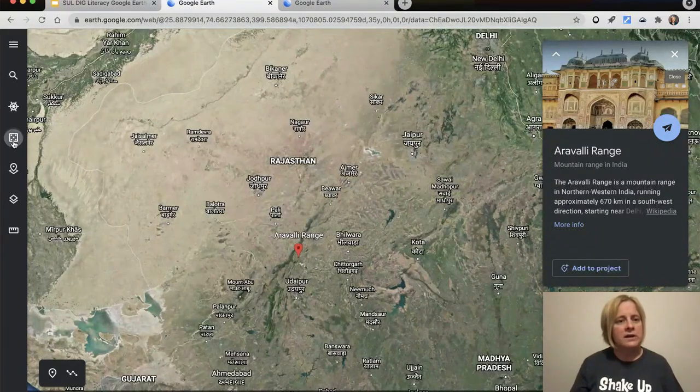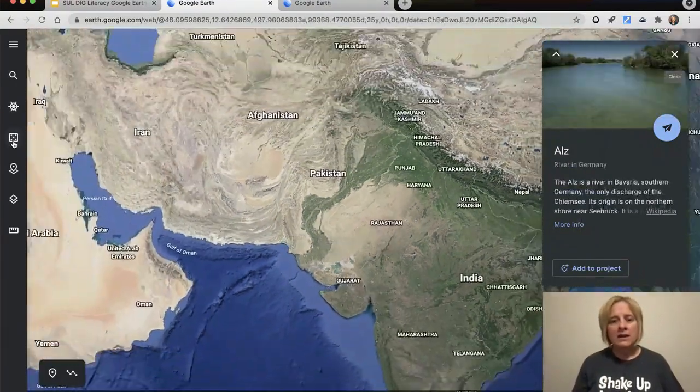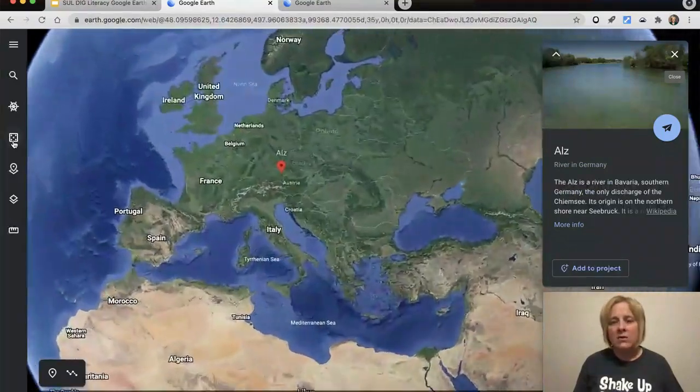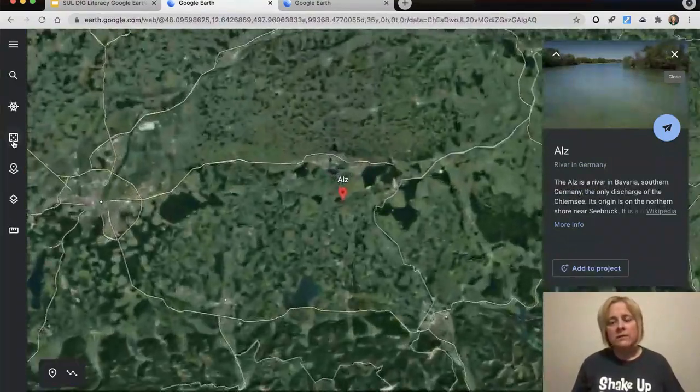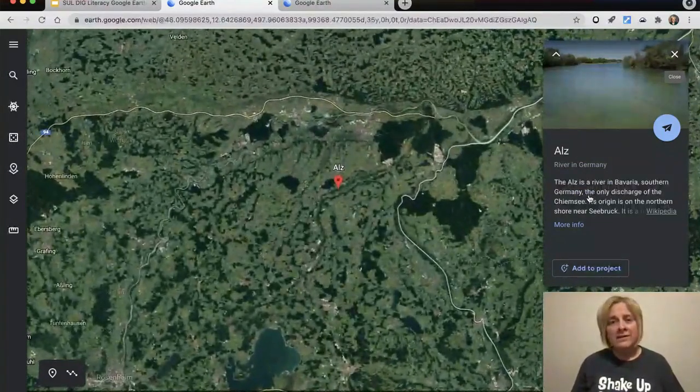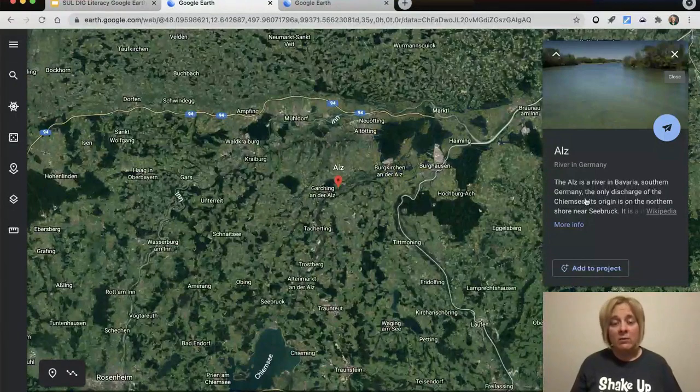So I'll hit it one more time here. And now we're heading up to Germany. So here we go, and we'll zoom in. The information card is quite helpful if you want to talk to your kids about where they're going.